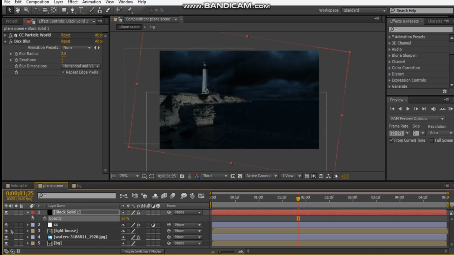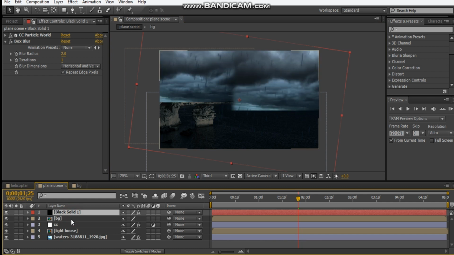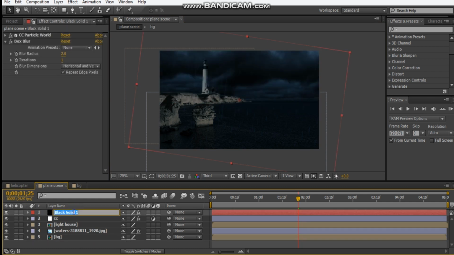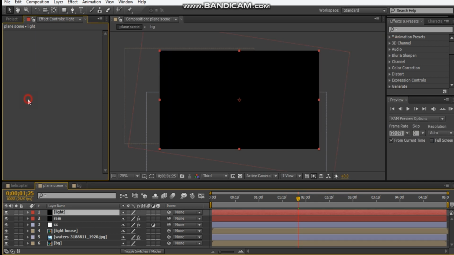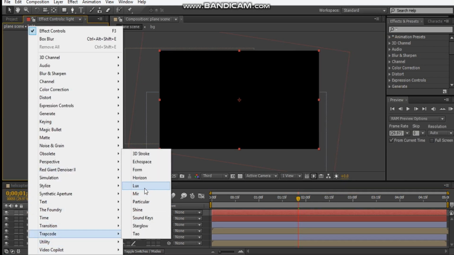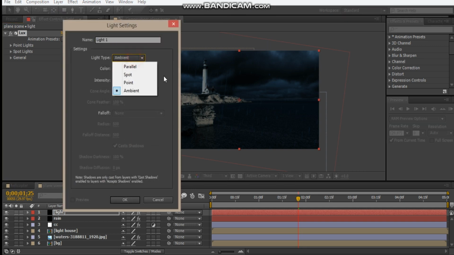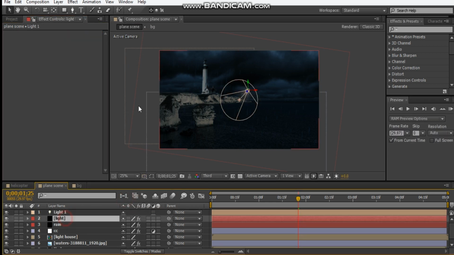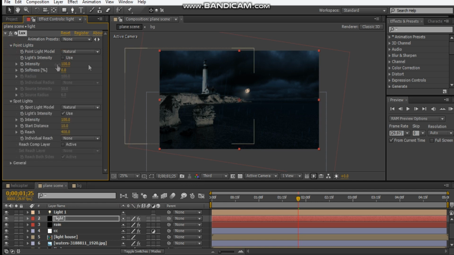So let's go ahead and make our light source. So we're gonna make a new solid. So I'm just gonna name this rain first, and we'll make another new solid and call it light. And we'll add the trap code lux effect, and we'll make a new light, and we'll make it a spotlight, and hit OK. And come in here, we wanted to use the spotlights and turn off point lights.